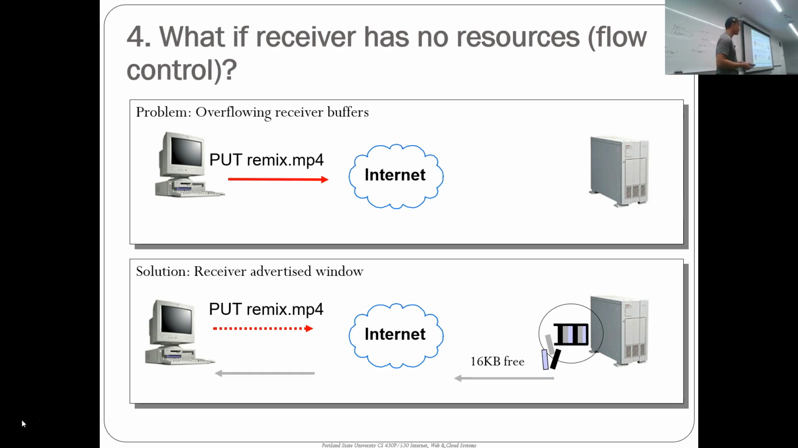Okay. The next thing that TCP provides you is this facility. What happens if the receiver has no more resources to sink any of the packets that the sender is sending? So in this case, we want to prevent the sender from flooding the receiver. And so here's an example. It used to say remix.mp3 when MP3s used to be a high bandwidth application. So I had to change the 3 to a 4. So now it's a video. Hopefully it's an ultra HD video here that you're trying to send from the sender to the receiver.